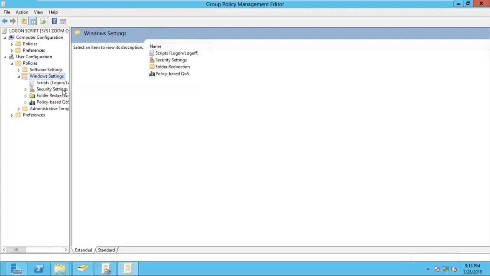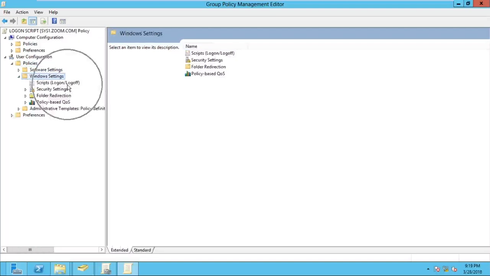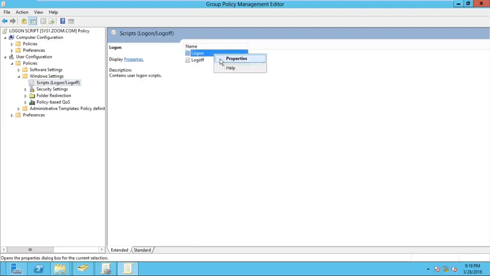Now once you expand the Windows settings, are you finding a scripts option? So write down, select scripts. Now once you select scripts here, on the right side you can see two options. One is logon and one is logoff. So this time which one do you require? Logon. So write down, right click on logon and click on properties.